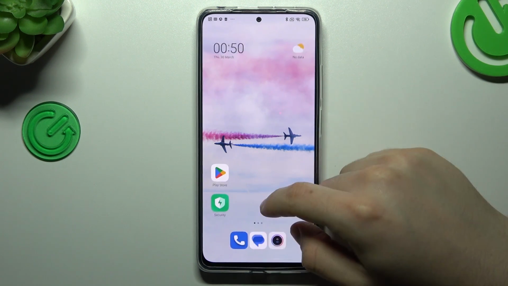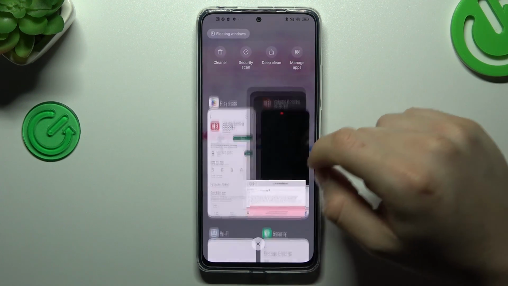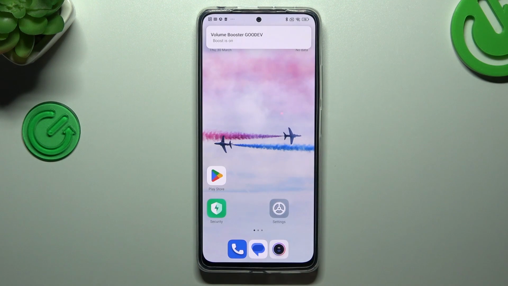If you want to turn it off, just open it from the background apps and choose stop service. Click OK, and that's it.